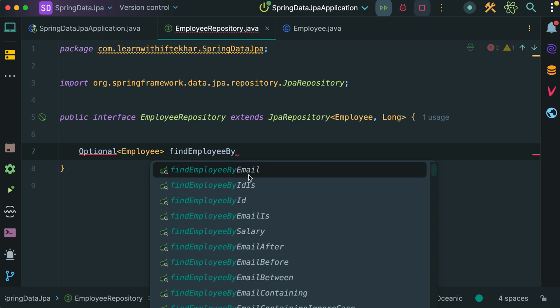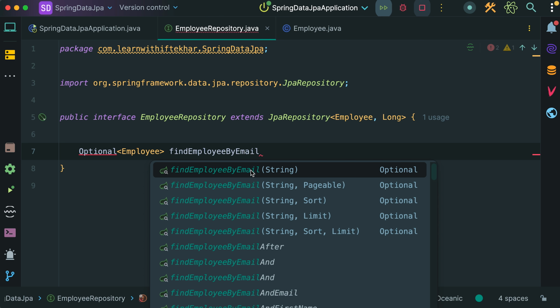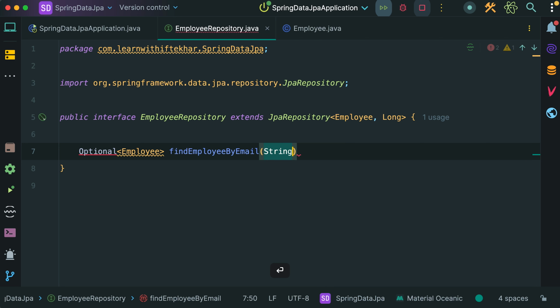Next, the IDE will suggest fields from the Employee class. We want to fetch data by email, so we select email. Finally, we add the email parameter to the method, and that's it.